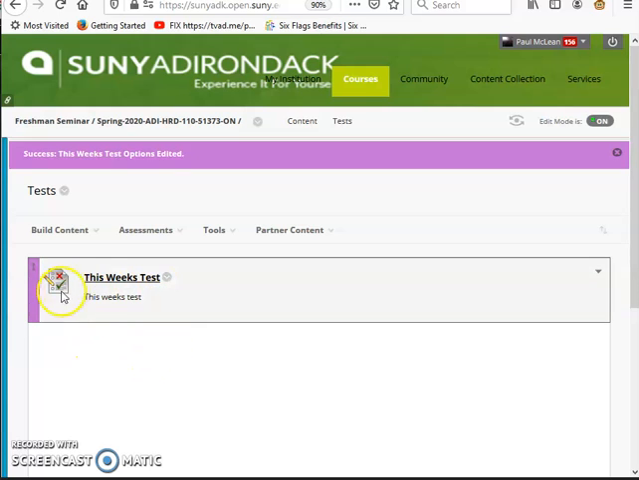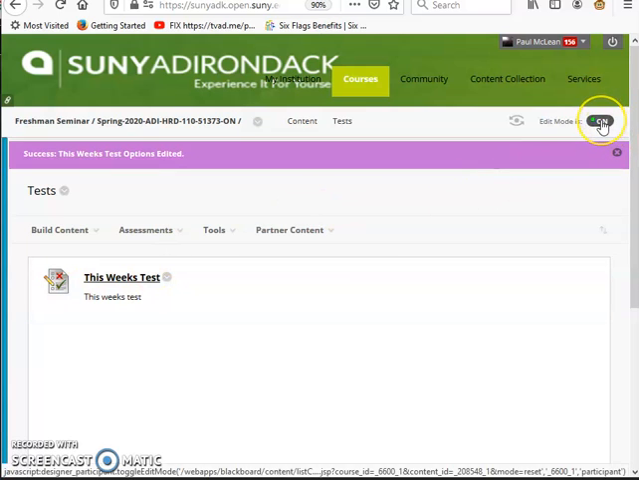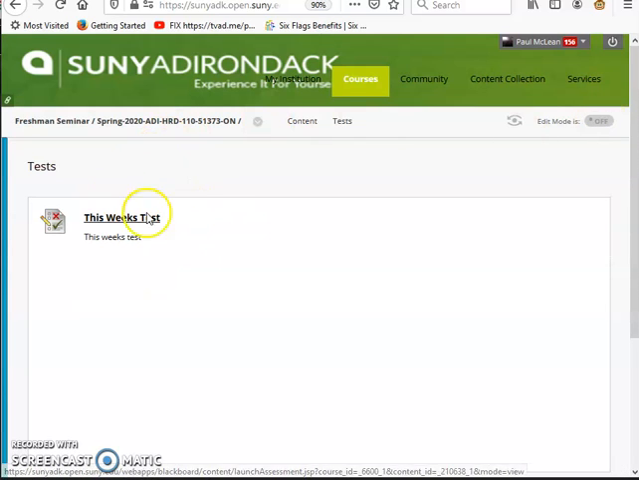Now what you'll notice is that the test icon itself is not faded out, and that means the test is available to your students to take. If I turn edit mode off, I can now see this test because it is now available to your students to take.